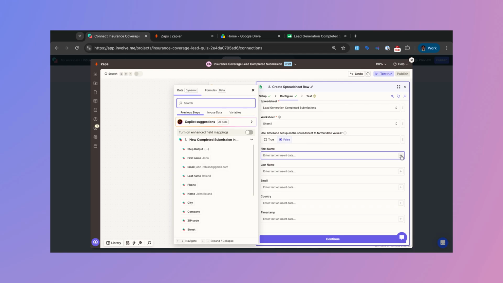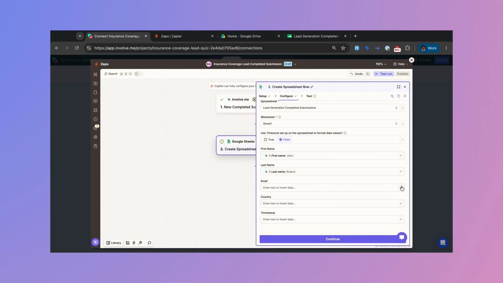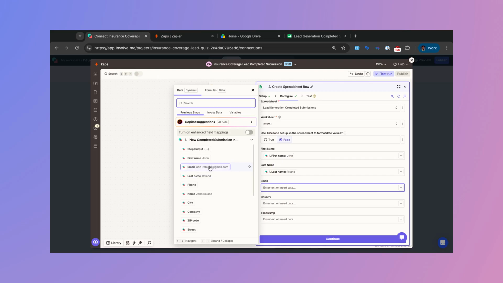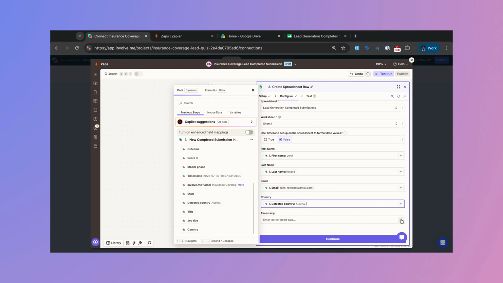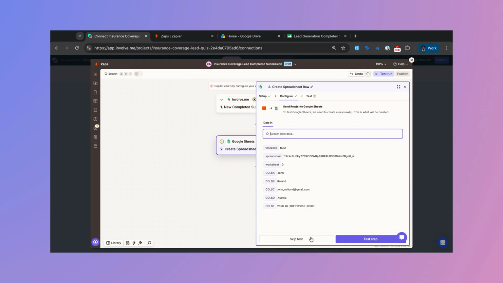For each column, choose the matching value from the Involve Me submission. We'll map the participant's first name, last name, email address, detected country, and submission timestamp. The detected country is automatically included in the Involve Me submission data, even though it was not collected through the contact form, so we can also send it to Google Sheets. We'll review the data and make sure each value is mapped correctly. Then click Test Step to create a sample row in Google Sheets.